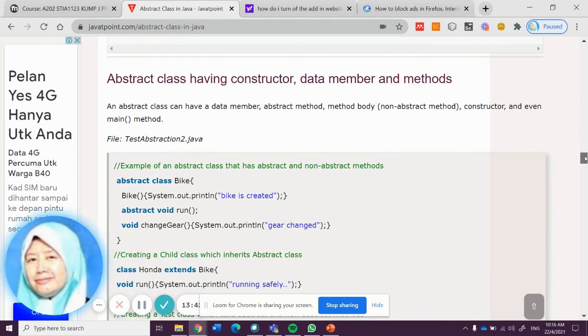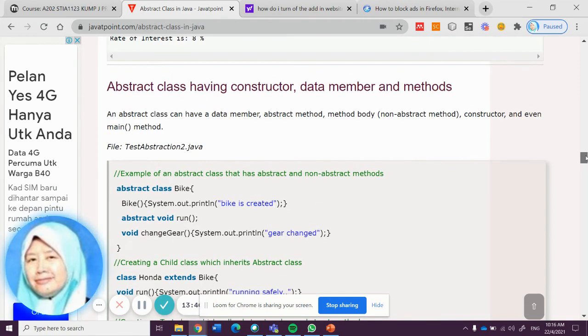Alright, I have mentioned just now that if you have an abstract class, you can also have other methods such as constructor, and you can also have normal variable and methods. Right, so it says here abstract class can have a data member variable, abstract method, like the one that you have seen, method body, the non-abstract method, the normal method that you used to write, constructor, and even main method. Okay, you can have a main method in the abstract class.